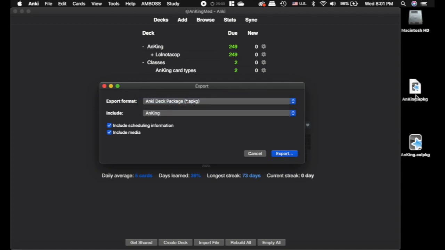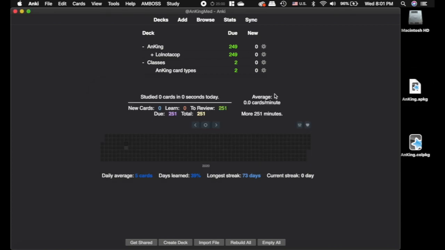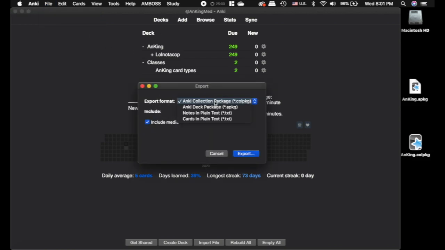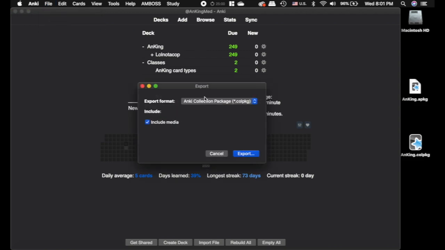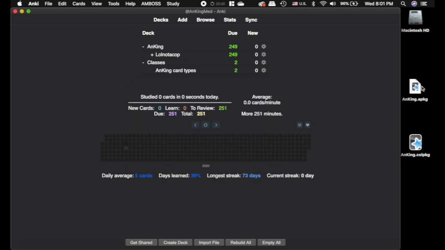I've actually already exported it here just to save time to this deck. You can see it's called AnKing A package. Now, if you wanted to back up the whole thing, you could drag this into there so that it's all one deck, or let's drag that back out. If you have decks like this and you have multiple of them, you can export the whole collection. Sorry, I should do that slower. File, export. And then you can do the colpkg, the collection package. And I'm going to show you basically what happens when we import these.